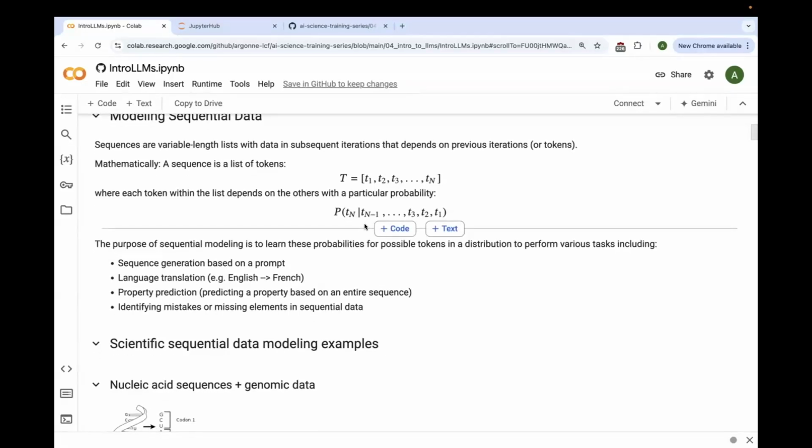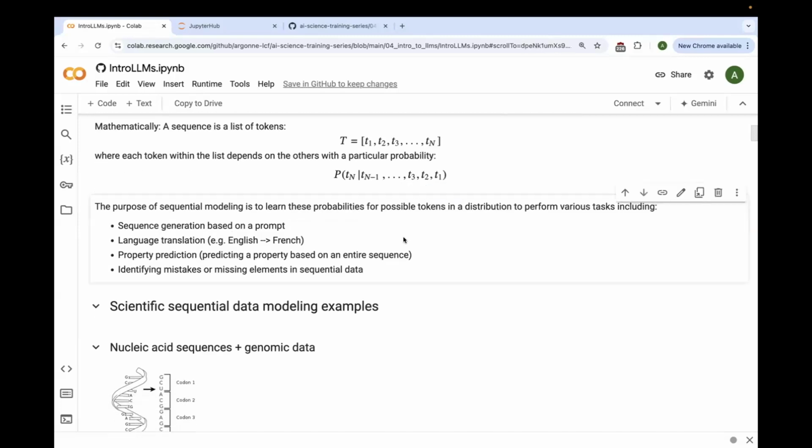And the purpose of sequential modeling is really just to learn the probabilities for all of these possible tokens. So just to understand what's the probability for a new token existing, and can we generate a new token based on that probability. And they're just doing a bunch of fancy stuff in order to achieve this elegant goal. And using this language modeling, we can do a lot of various types of things. So we can generate new text.